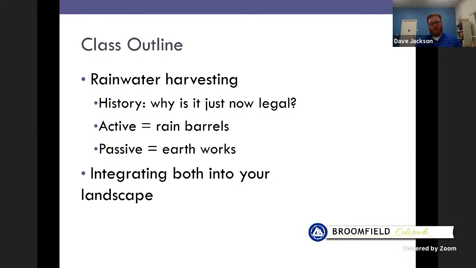Quick outline for the class tonight: we're covering rainwater harvesting, the history of rainwater harvesting and rain barrels, and the active and passive rainwater harvesting techniques. Active being rain barrels, passive being working with your yard and making adjustments and stopping the flow of water. We'll get into that at the end a little bit, and kind of integrating the whole process to help reduce water use.